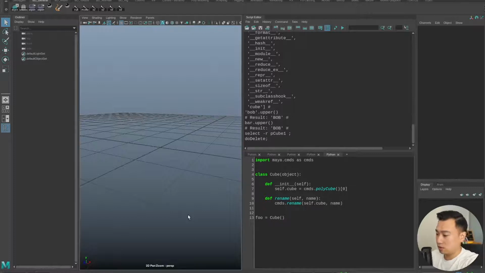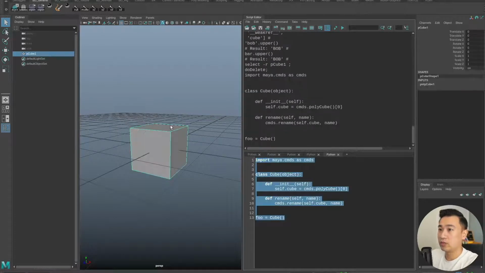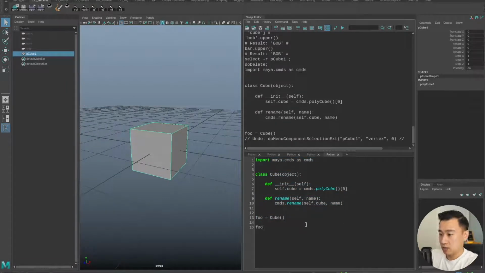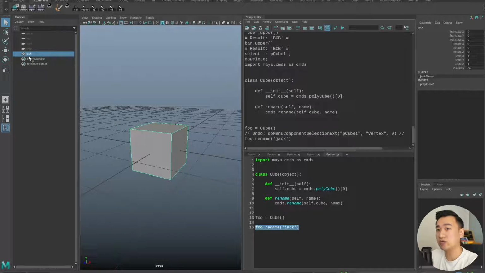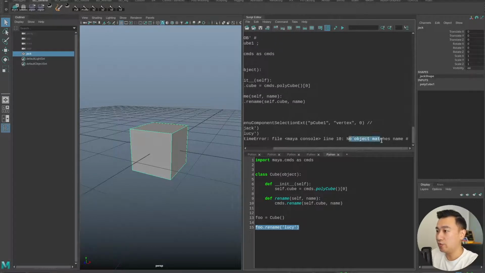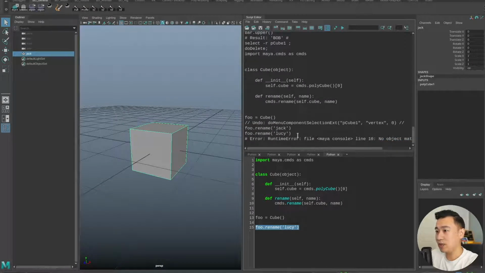Now when I run this code, you can see we get the cube. Nothing crazy. Now I can do foo.rename and actually give it a new name. I'm going to call this Jack. Run, and you can see it's renamed it to Jack. But here's the problem. If I want to rename it to something else now, let's say Lucy, and I run this, we get an error because no object matches name. What's happening there? Why am I getting an error when I try to use this again?